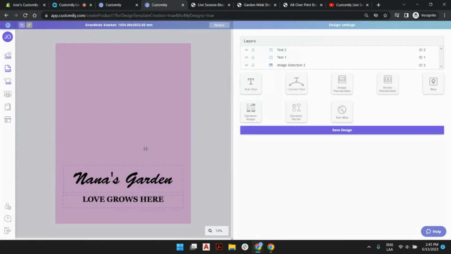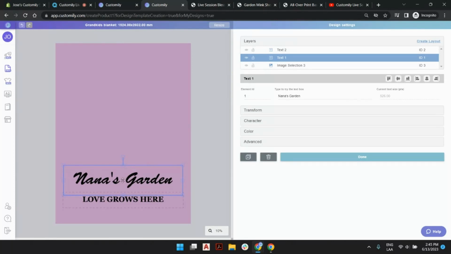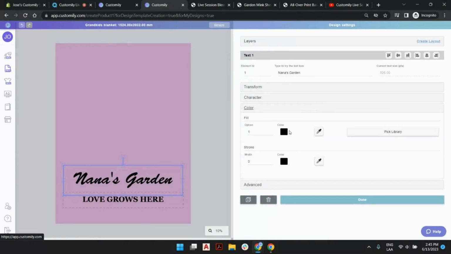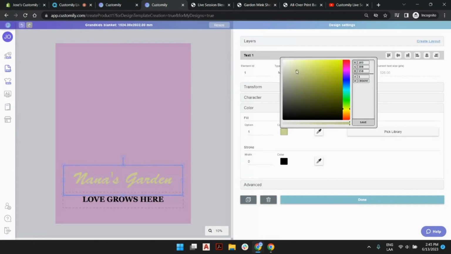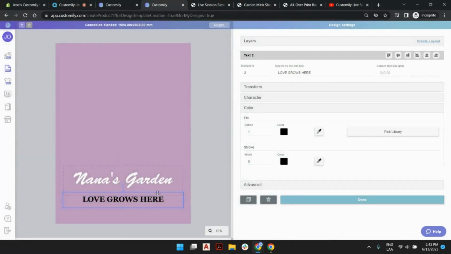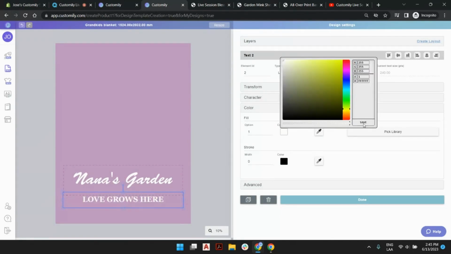Okay. Now that I have this, I'm probably going to change this. Instead of being white, black is going to be white. So remember, we opened the character tab to play with the font. If we open the color tab, we can change this to white. Save it and change this to white.